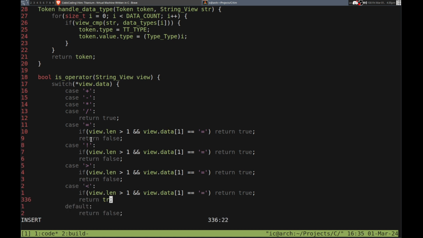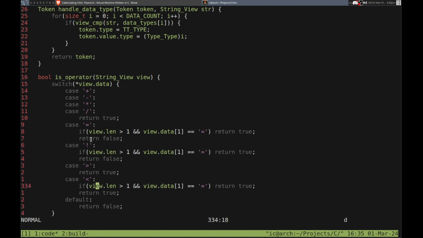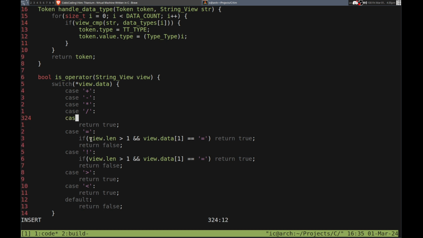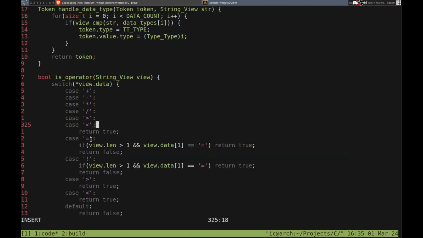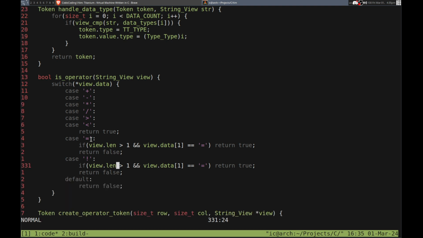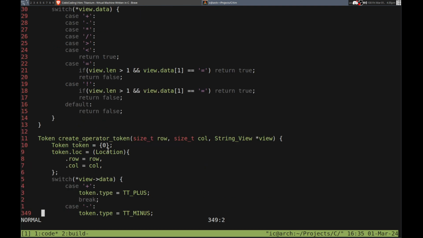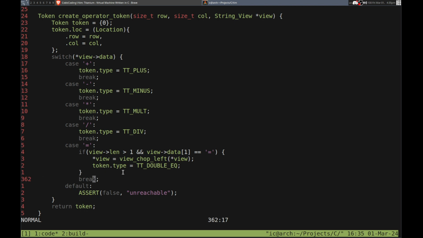So either way, this one is going to return true. So we don't actually need this check. So these can actually go up here. We need that when we're actually generating it, but not when we're checking it. Because those are always here, whether they're followed by an equal or not. But these two are different. Okay, then we have the actual generation of it.